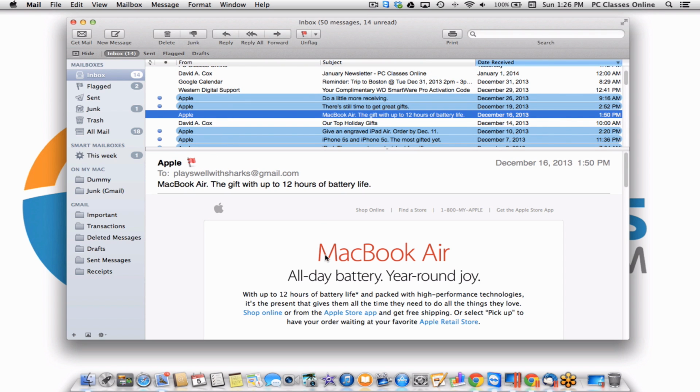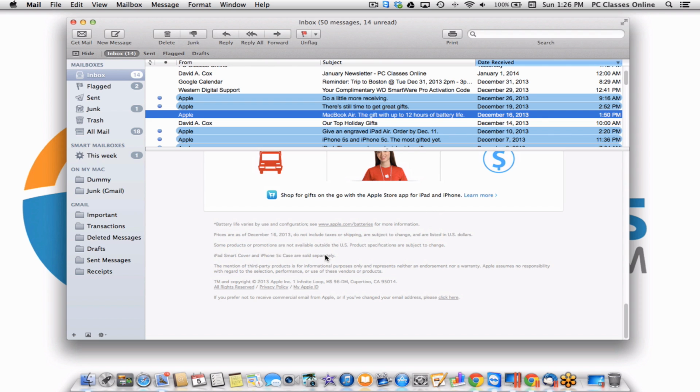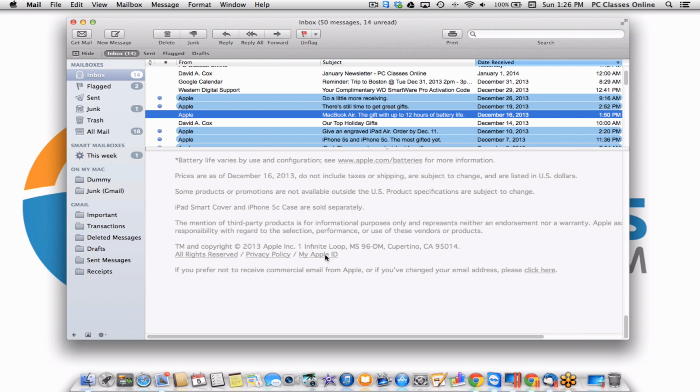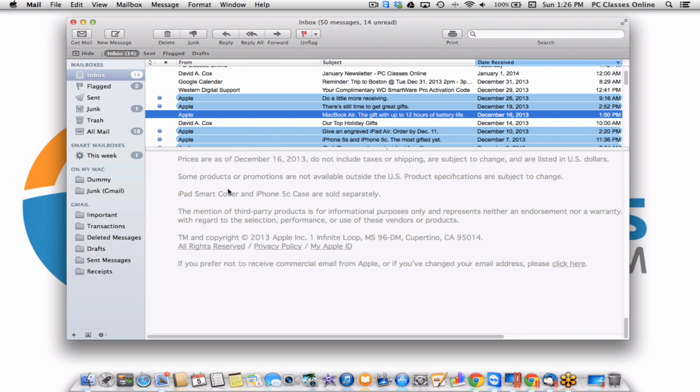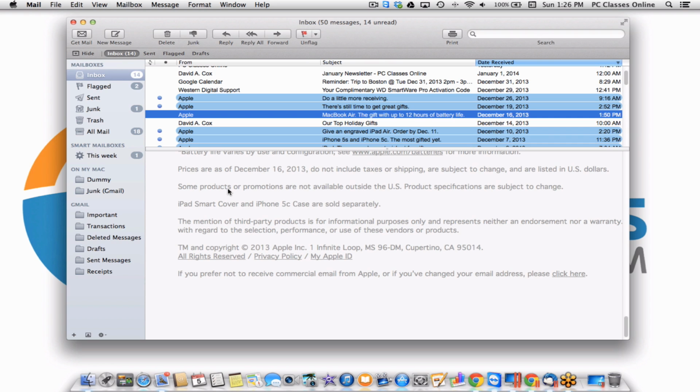By federal law, at least here in the United States, every single email that you get from a mailing list has to give you a way to unsubscribe. It's usually hidden at the very, very bottom. I'm going to zoom in so you can see it here. It can be very, very tricky to find. If you look right down here, it says if you prefer not to receive any commercial email, click here.